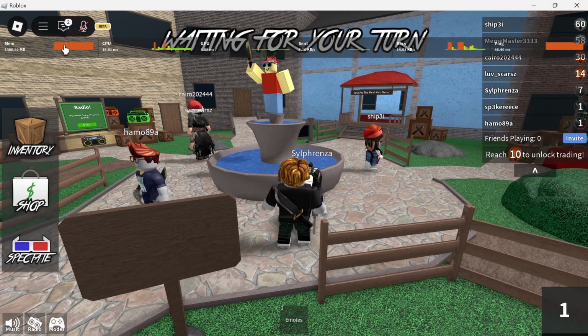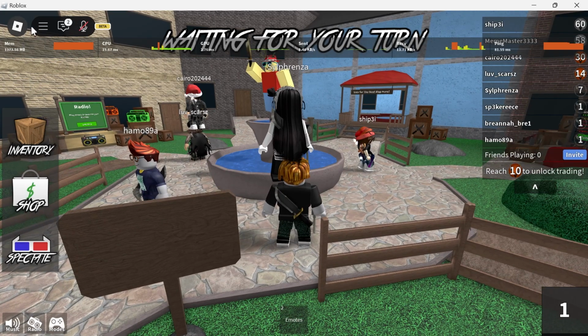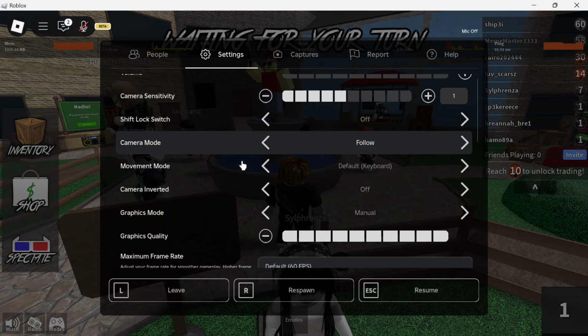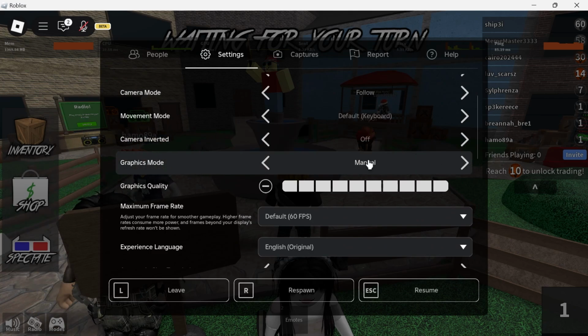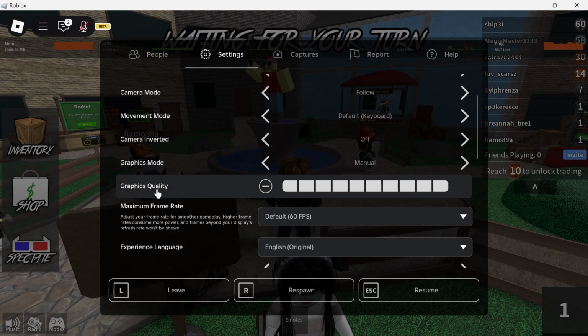Then from here, come over to the Roblox settings page in the top left-hand side. Click on settings and then scroll down to graphics mode and make sure this is set to manual and you want to increase the graphics quality all the way up to its highest amount.